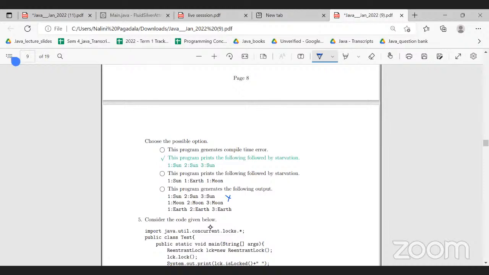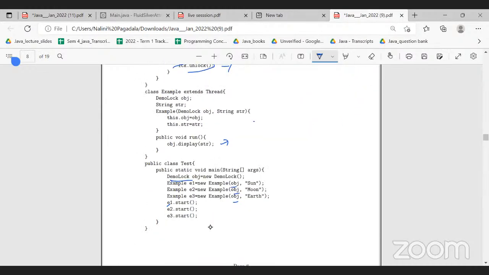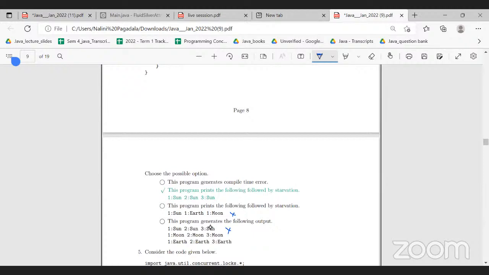You won't get this kind of output also, because inside the iteration only sun is iterating. No other thread can come because it is locked. So you will get only sun. Even if it is only moon, the same thing, 2 moon or 3 moon, this also will be correct. The same thing if earth is there, it will also be correct, but 3 different names won't happen because it is not releasing the lock.